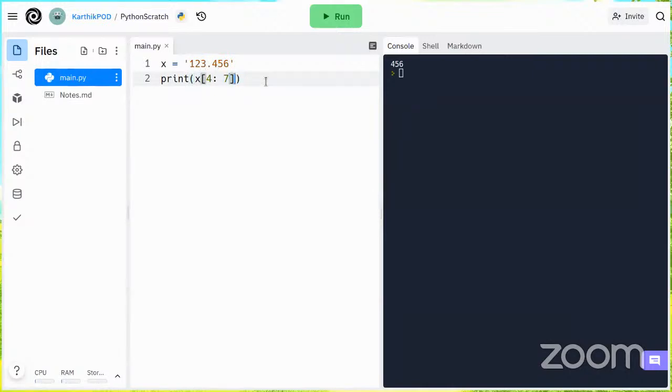We don't need to include 7, I think. Why is that? Because it will start from the fourth position and it will go till the end. All right. So in that condition, we don't need to count how many letters we have after the decimal point.